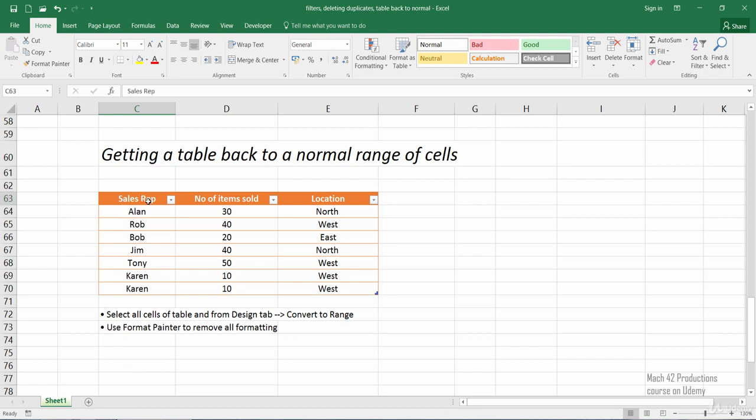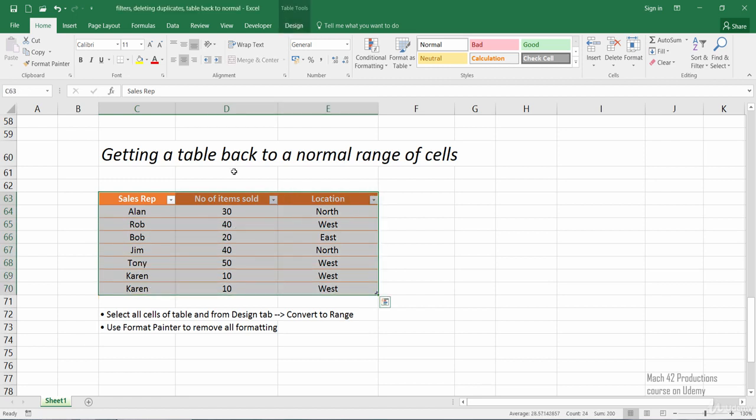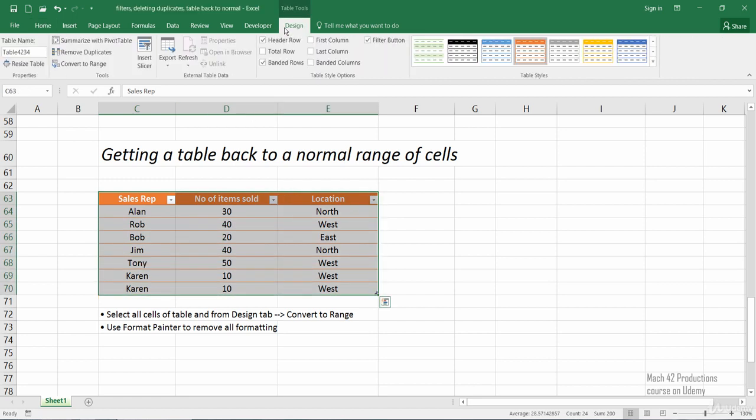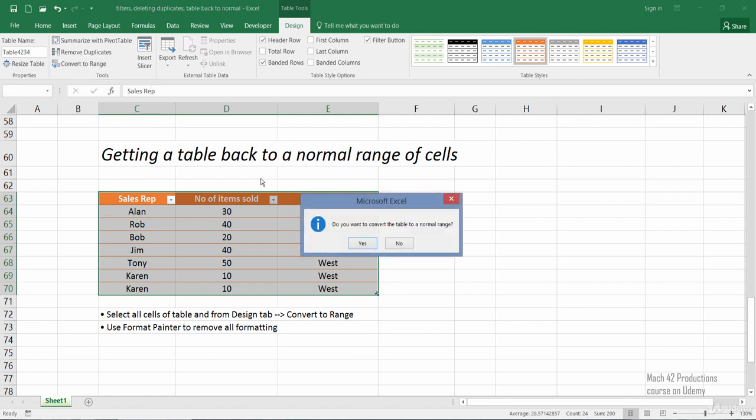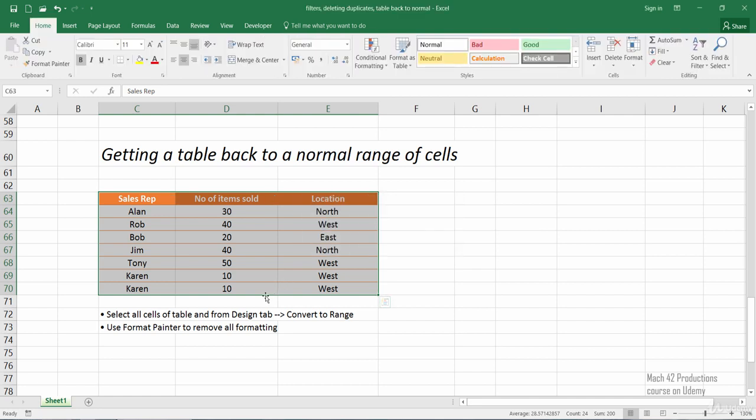You simply select all the cells of your table, go to the Design tab, click this option here, Convert to Range. Now, you'll note that it says convert this table to a normal range of cells, and more critically, it says all of the data is preserved. So you don't lose your data when you convert a table back to a normal range of cells. You get this prompt when you click that Convert to Range option, saying, do you want to convert the table to a normal range? Go to Yes.